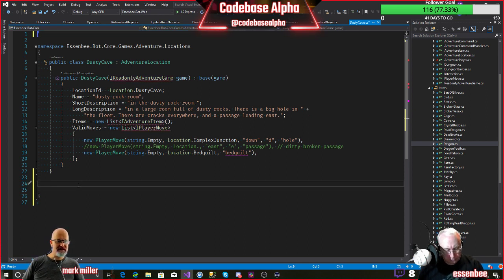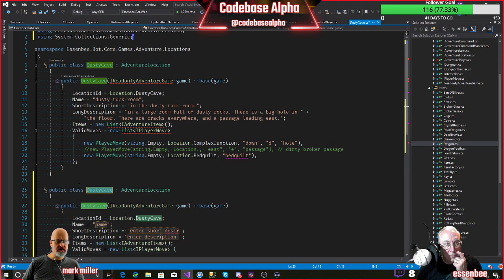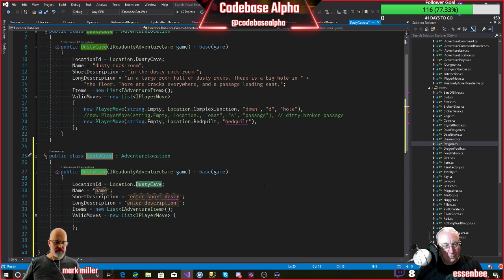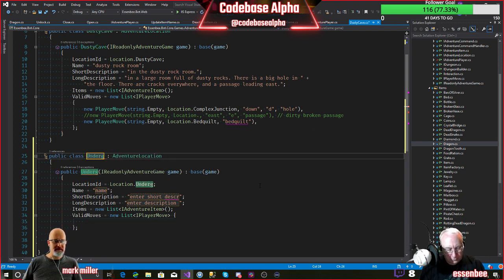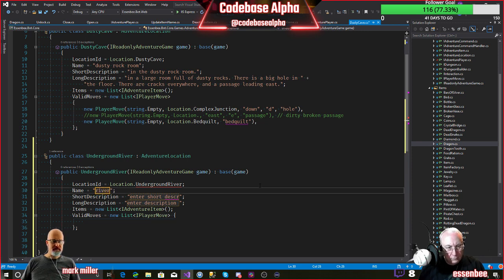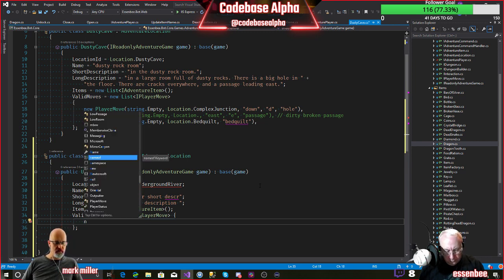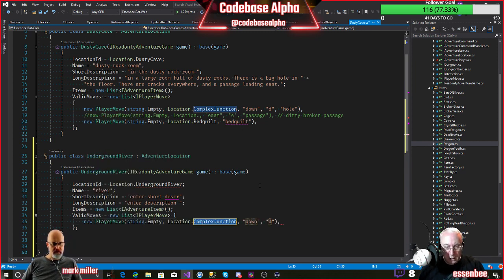So now type in NDR, and you should see the using statements pop in at the top. And now check it out. We're going to type in what we're going to type in for this piece right here, and then hit enter. And now we should show up between the valid moves. And then we're going to type in NPM for new player move right here. NPM. There it is.